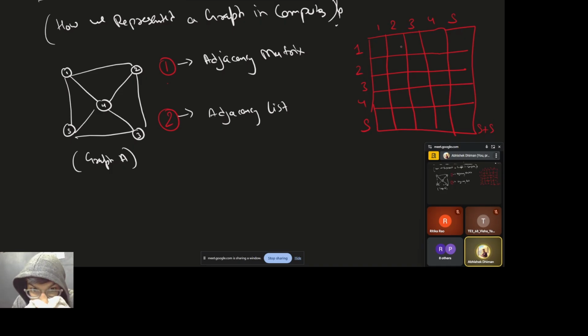Then how can we say what is connected to which one? In this graph, 1 is connected to 2, 4 and 5. If you notice, these are the edges. From 1 we have one edge to 2, one edge to 4, and one edge to 5. And if you notice, this is a non-directed graph, because there is no direction, so it's a non-directed graph.